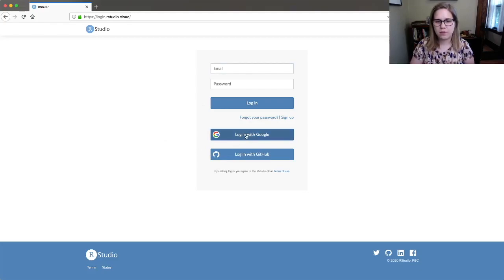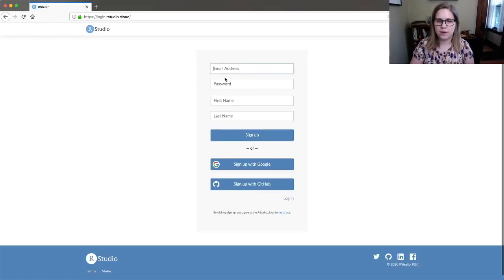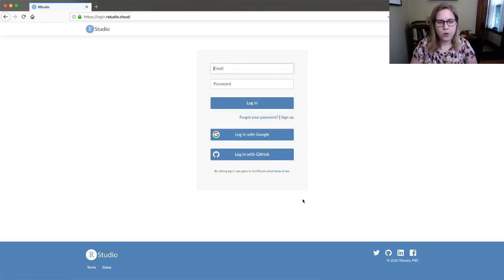And if you have a Google or GitHub account, you could just use those to log in. But most people are probably going to need to sign up. So you put in your email address, you come up with a password, you enter your first and last name, and you sign up. And once you have your login information, you'll need to log in to RStudio Cloud.